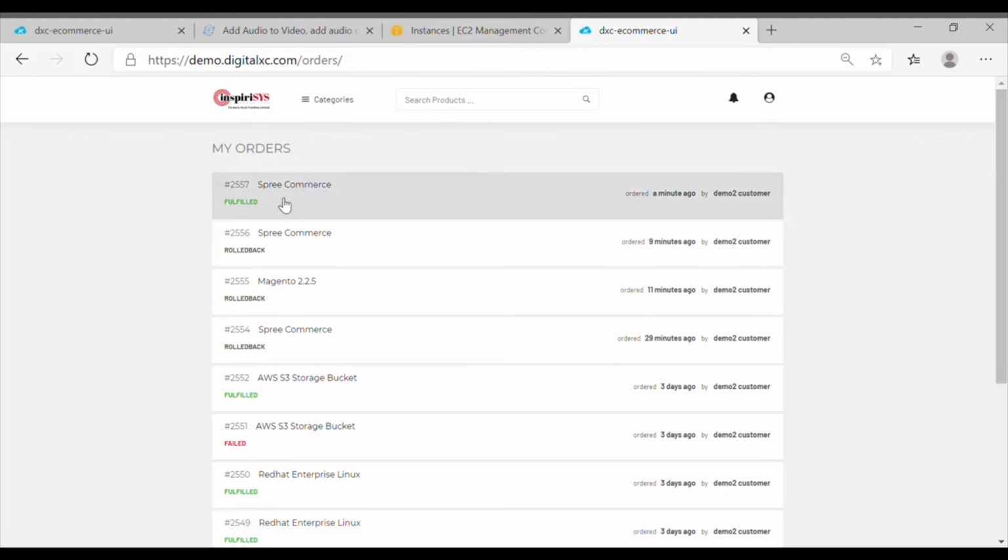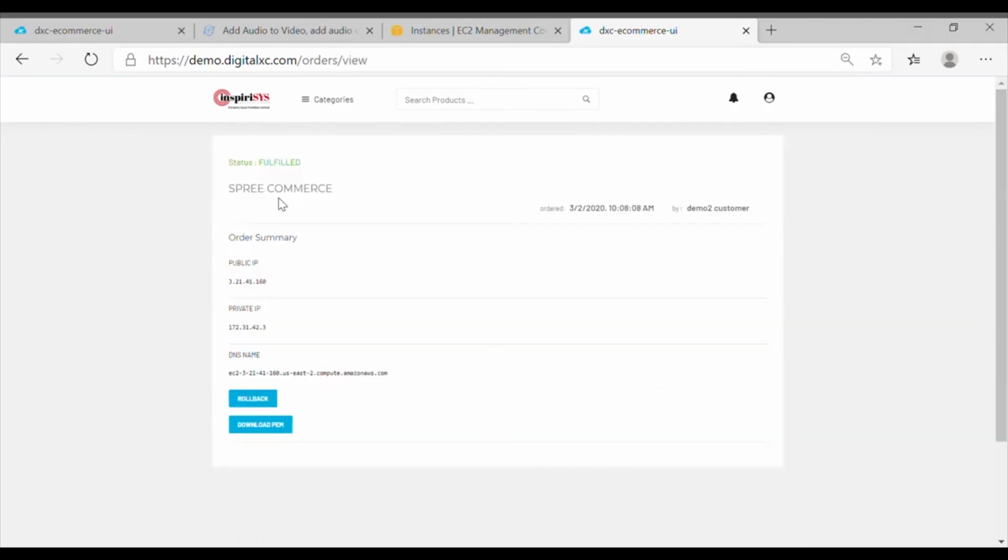it says the order has been fulfilled. So in just a few seconds, the Spree instance on AWS has been spun up. This is a templatized build that was needed for the team. Now if I click the details of the order, once an order has been fulfilled, we have all the necessary details that the end user really needs. In this case, the IP address details, the DNS name, and for AWS we'll need a PEM file, so you can even download a PEM file here.